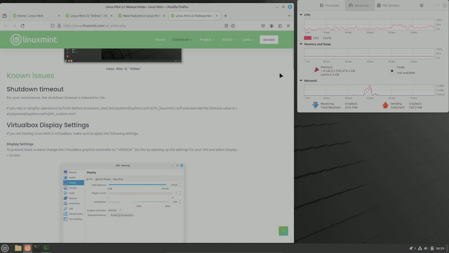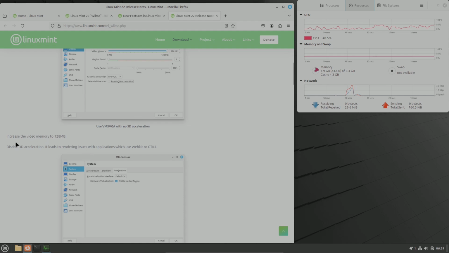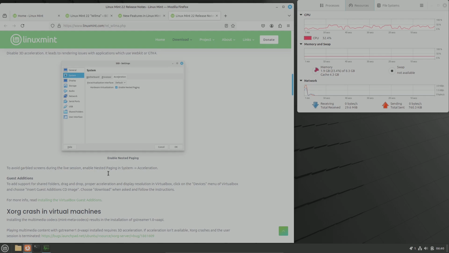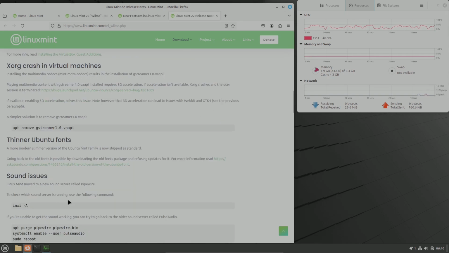VirtualBox display settings. I'm running it on a VirtualBox right now, and I don't face any issue or anything like that, other than some hiccups throughout the video. Increase the video memory to 128 MB. I did almost 256 MB right now. And disable 3D acceleration. It says video memory 128 MB for some reason. I think I kept it at 256 MB or something like that. And here are some changes like guest editions, Xorg crash in a virtual machine, thinner Ubuntu fonts, sound issues.